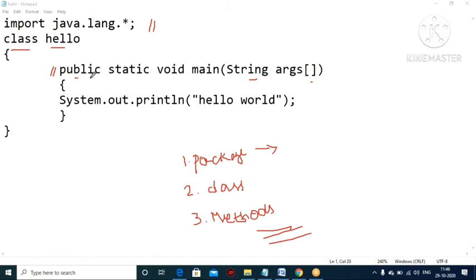Static means that even without an existing object, the JVM has to call this method. The main method is not related to any object. In Java, one more important concept is objects and classes. Those are also very important keywords in Java. You should know what an object is and what a class is.